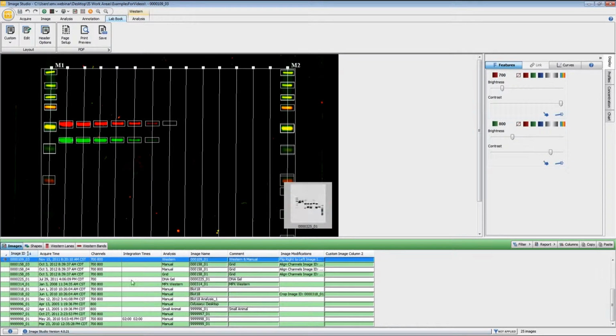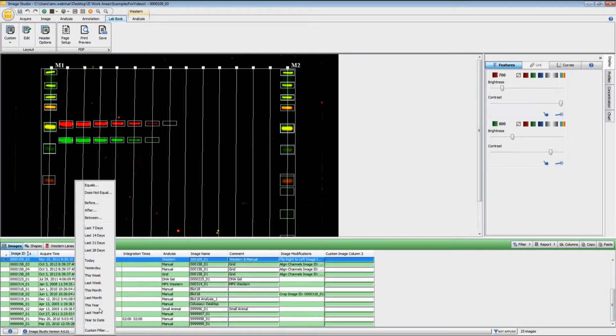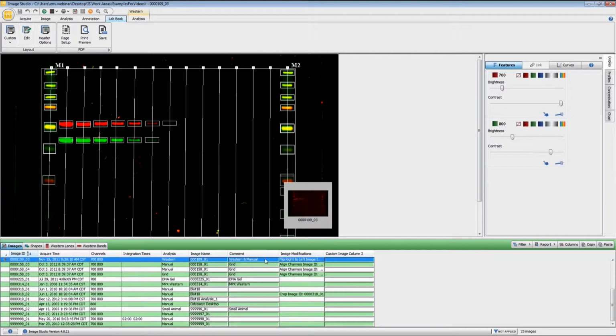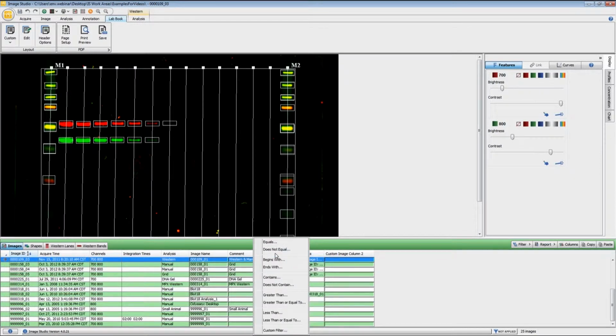And that can also be done if you come over here and right-click on the Acquire Time, you can set up a filter for these certain date ranges. You can also do this, say, if you were looking for specific comments. If you had entered in information about the acquisition, you can set up a filter for things that contain certain words, or do not have certain words. And so there's a lot of different options for this.